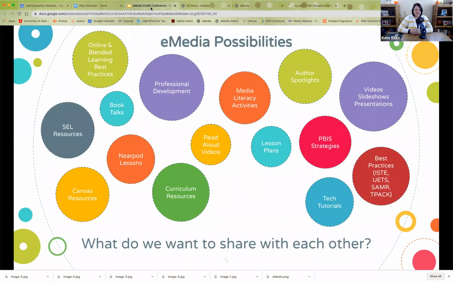But curriculum resources, Canvas resources, professional development that you've either participated in or have created yourself, media literacy activities that you've done with your students. It could be you doing a little mini lesson on how to search for research materials, or it could be a lesson plan of what you do to teach students in person or via Canvas. So lots of ideas there.